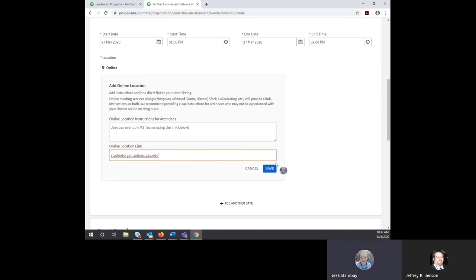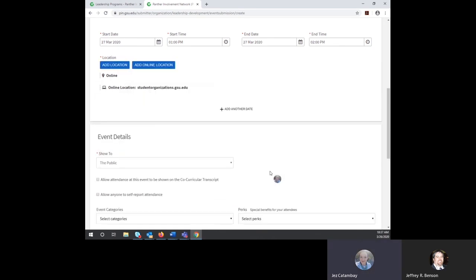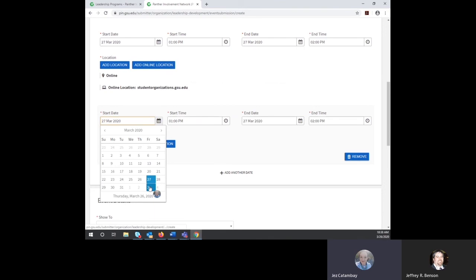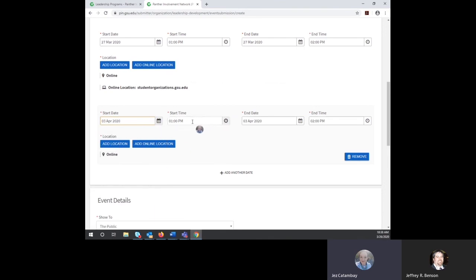And we can save our link. Now, this will show up as the online location for our event, and folks will be able to click through this link. One of the other cool features is that we can add multiple dates if there are repeats of the event. So if this event is happening every Friday, we can actually select another day and add that new date. It's still going to be 1 to 2 p.m., but now we're adding Friday, April 3rd. Our location will be the same, but we'll have to add that in every time.